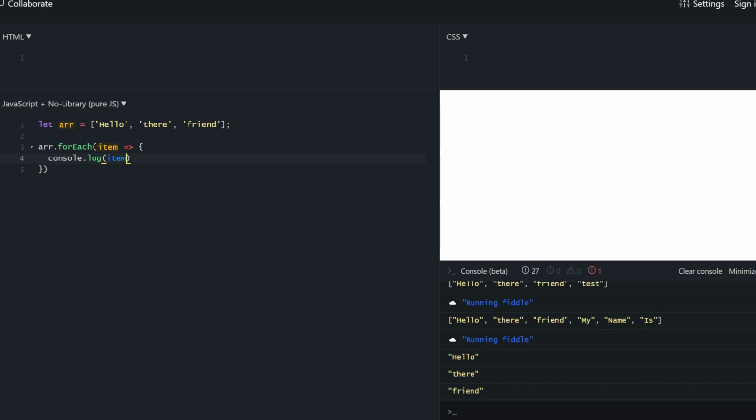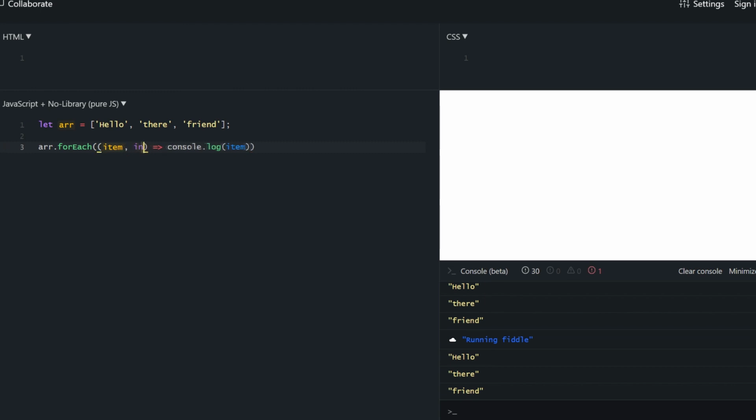Console logging item gives us all of the members from the array. Since this is an arrow function, we can actually delete these curly braces and just leave it as is. Still the same. Also, the forEach accepts other arguments such as index and array. Let's see what they contain. So item, index, and array. So the item is the actual item, the index is which index it is, and the array is just the general array we are iterating through. Pretty straightforward.